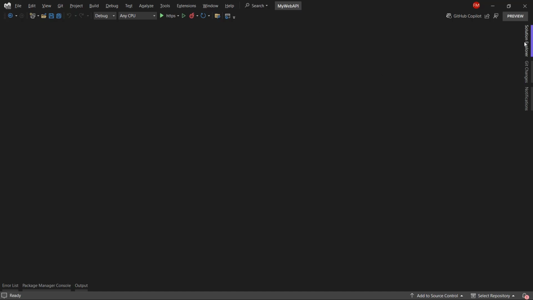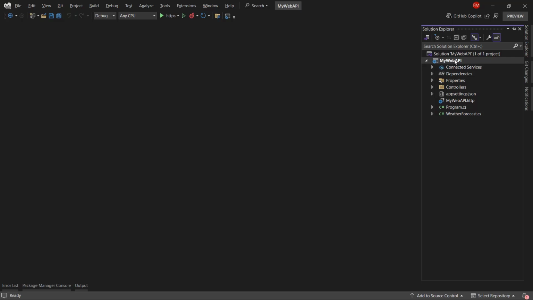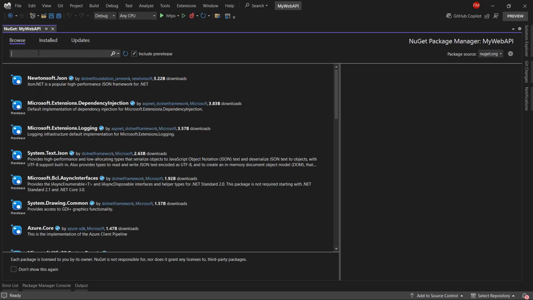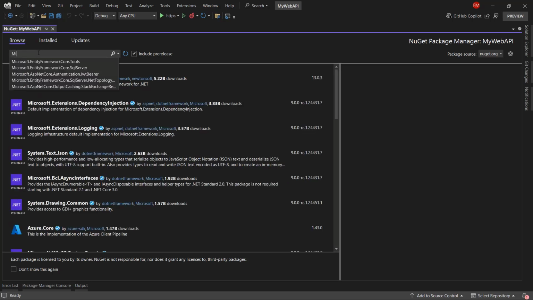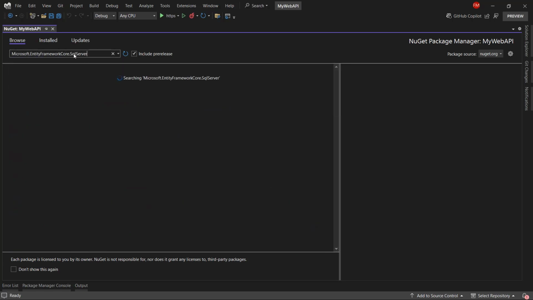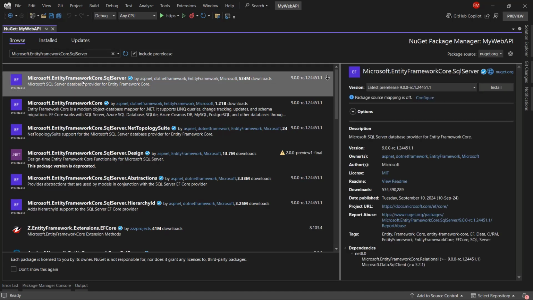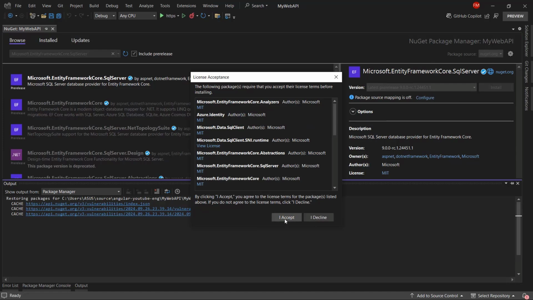So let's do that. Let's come to the Solution Explorer. I want to install Entity Framework Core first, so let me right click on here. Let me go to Manage NuGet Packages. Let's come to Browse, and I want to write here the name of the package that I want to install, which is Microsoft Entity Framework Core SQL Server. In my case, I want to use Entity Framework Core with SQL Server. In your case, if you want to, you can use SQLite, you can use MySQL, you can use Postgres, etc. In my case, I prefer to use SQL Server, so that is what I'm going to be using. Alright, so I can install here, accept.